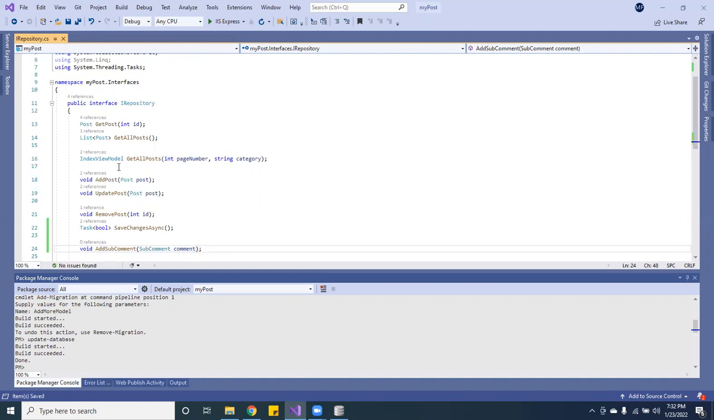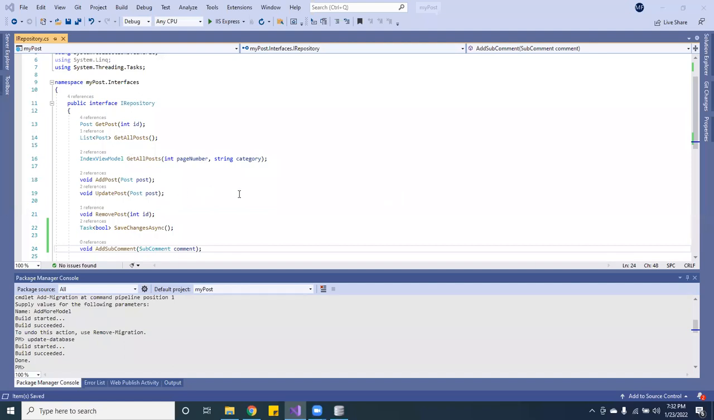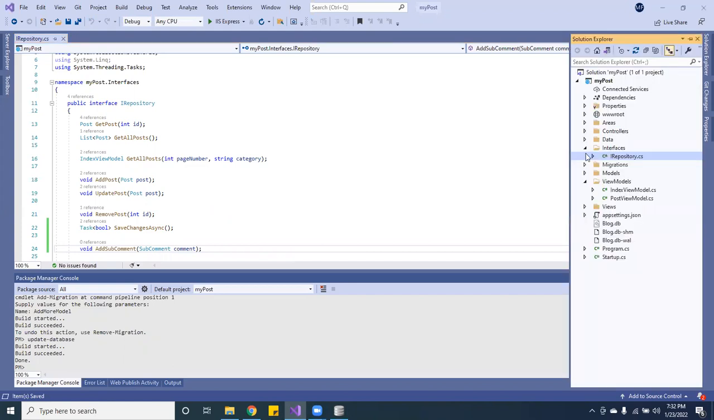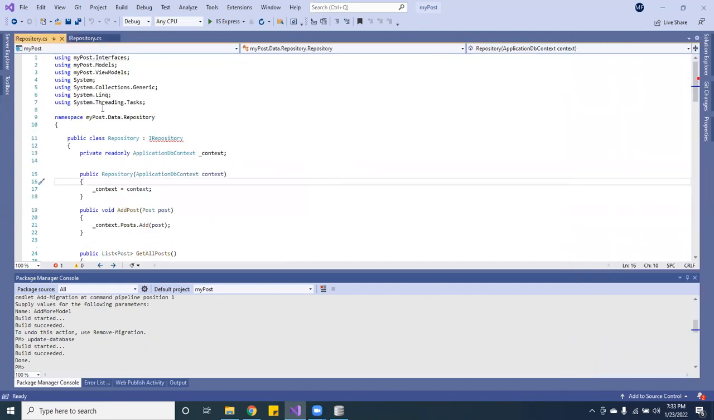Cool. So now we have that. Now we can actually add comments, sub comments. Like how we were doing that before, we now have to go to a regular repository, and then we have to implement it in order to access it inside the controller.